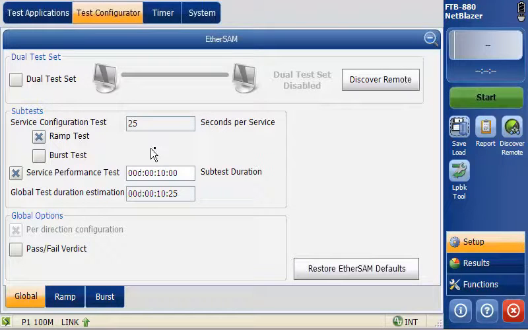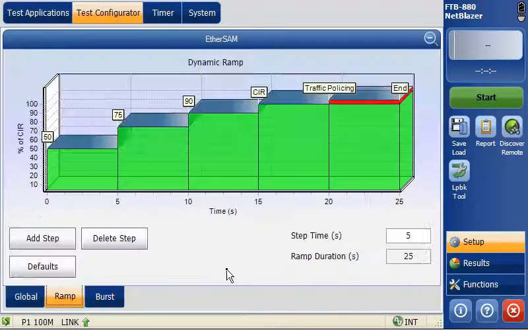Here for the sub-test, so how EtherSAM works is it does a configuration test. So this one right now is set to ramp, so it'll go in at 25 seconds for each service and then ramp up to do a pre-check to make sure that all the configuration is set and that you're able to actually test. In fact, if I were to go to the ramp tab here, we can see how it's going to test. So for each service, it's going to go 50% of CIR, 75, 90, then it'll hit CIR, then it'll go and check for rate limiting on top of that. So this is how it's set right now.